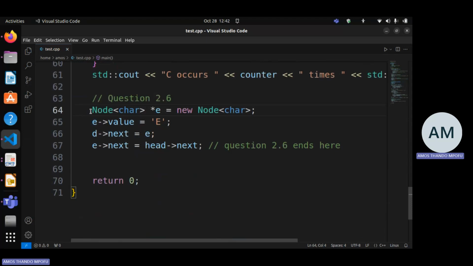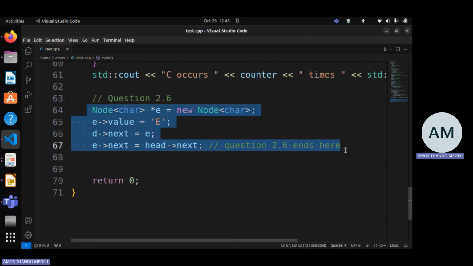So I create a new node E, and then set the new node's value to be the letter E, and then update D's next to point to E, right? And then E's next has to point back to the beginning, which is the head's next, of which the address of A is stored inside. So let me think why it's giving me that error, but yeah, this is the answer. This definitely is the answer.